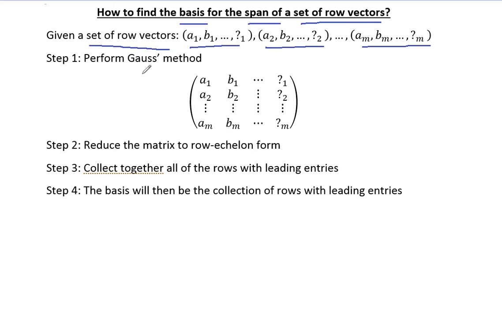The first step is that we perform the Gauss method. That means we put the vectors row by row, like this one is for the first row, this one is for the second row, and on until the last vector, which goes to the last row. We will then reduce this matrix to row echelon form, and after this we will collect together all the rows with leading entries, and the basis can be written as the collection of the rows with the leading entries of the row echelon form matrix.